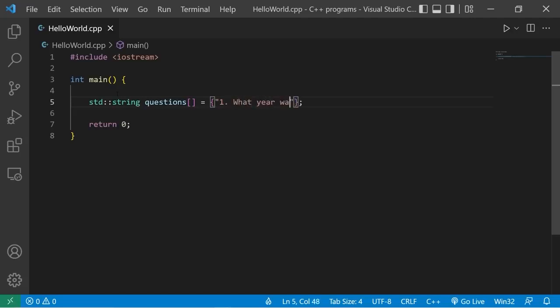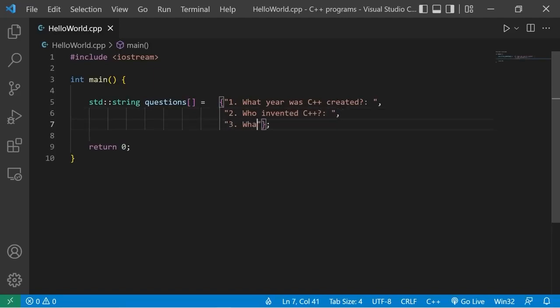What year was C++ created? Okay, that is the first question. I'll add an additional string. Question 2. Who invented C++? Third question. What is the predecessor of C++? And I couldn't think of a fourth question, so I'm gonna ask, is the Earth flat?